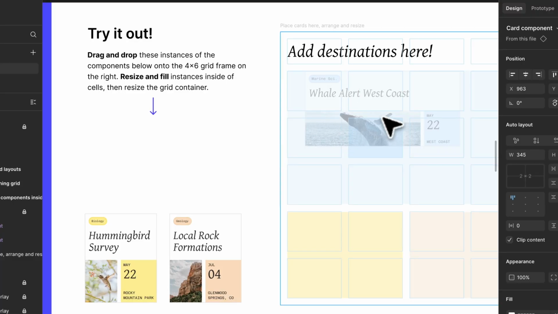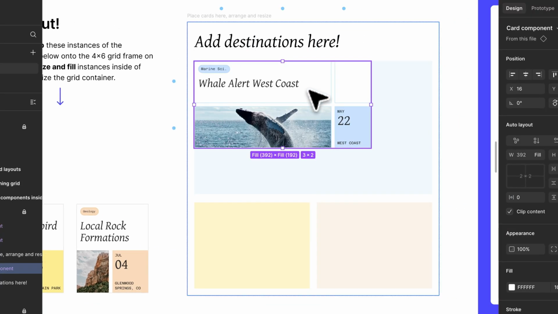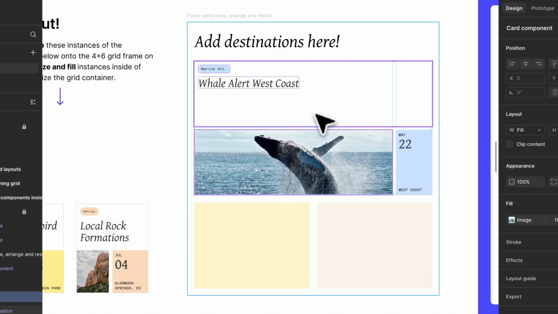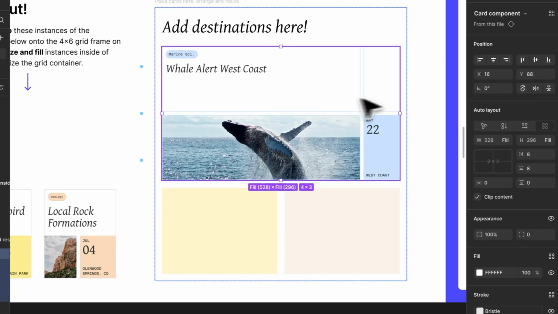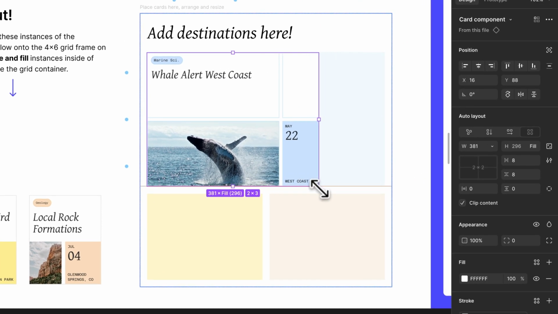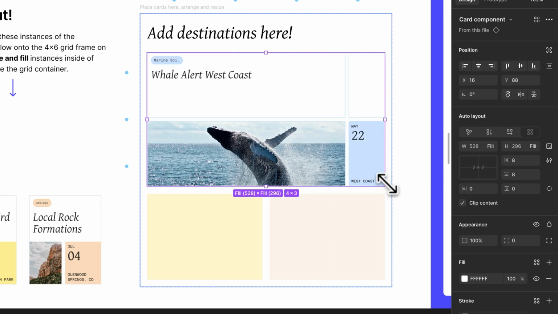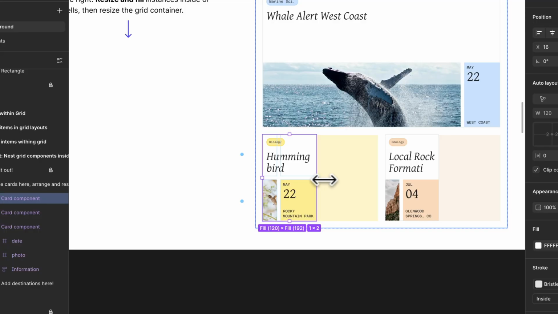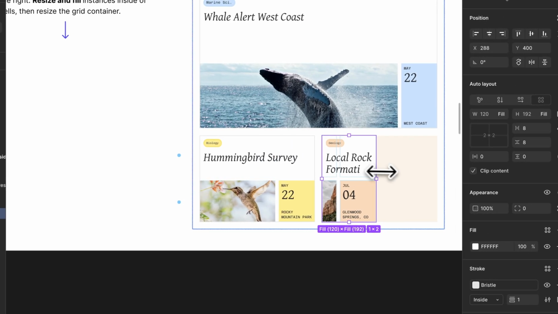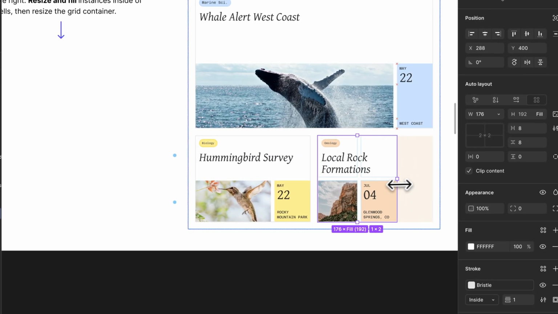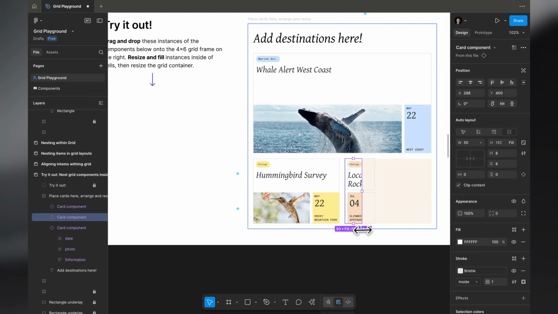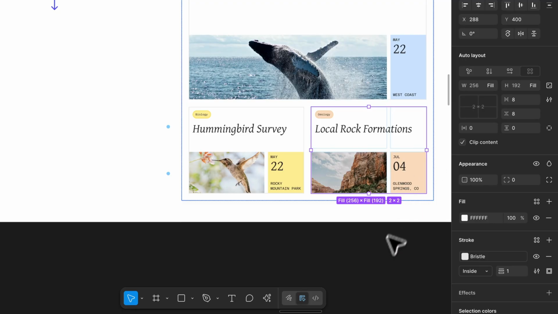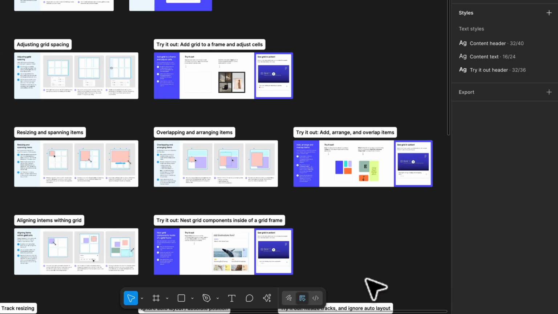Okay, let's try it out. So we'll just drop it over there and we'll resize it. So this is a grid within a grid, so we can resize it. Okay, that makes sense. I'll just drop these two over here and probably resize it. Okay, that looks very cool. Yeah, this will be very useful. I'm officially sold on grids.